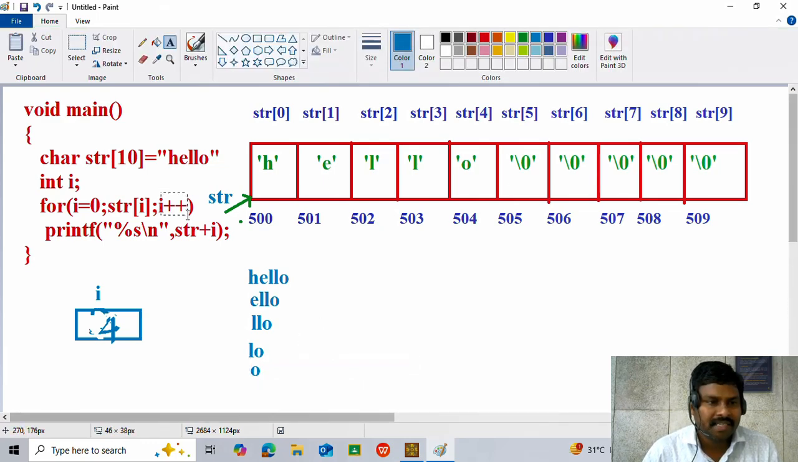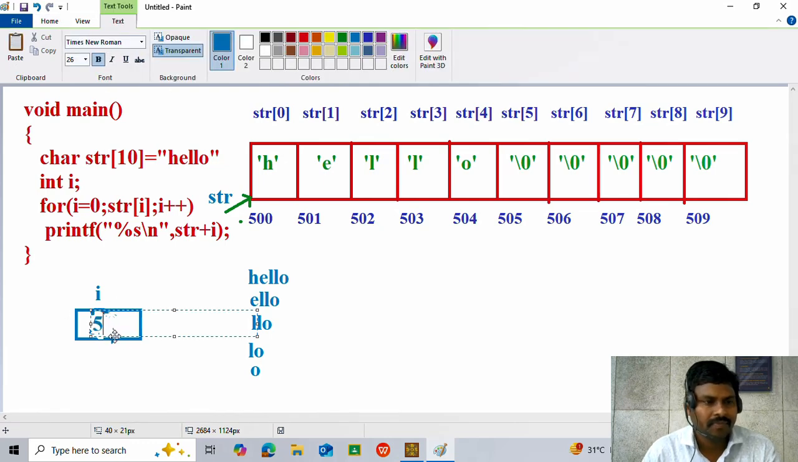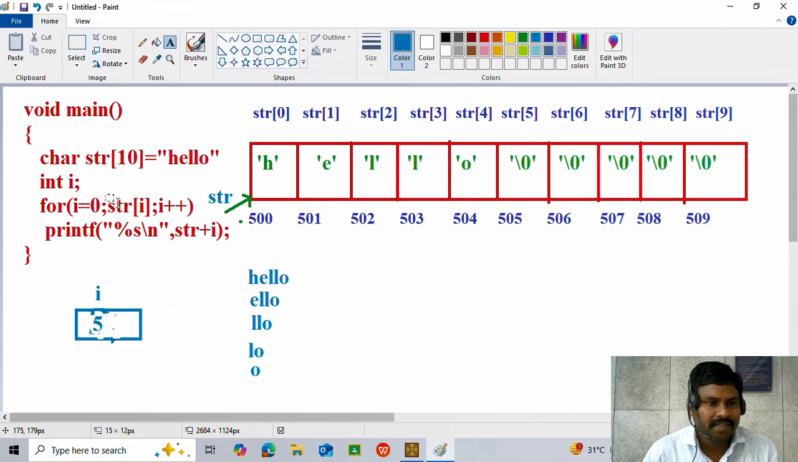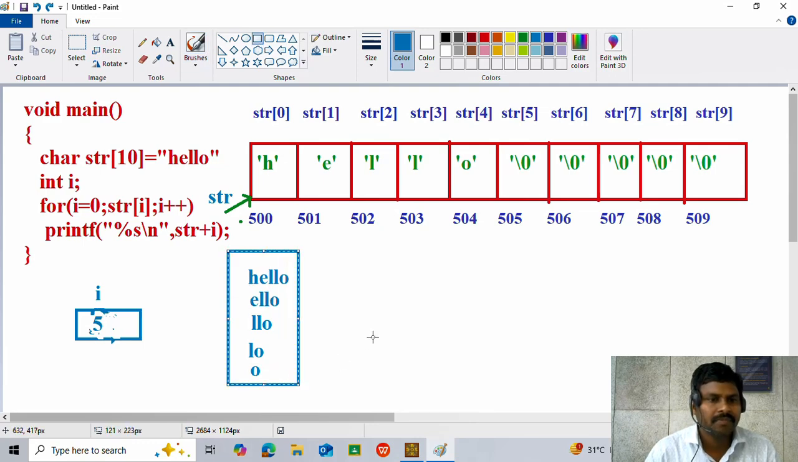Next the i value is incremented to 5. Now the i value is 5. So str[5] is replaced with the null character. The null character's ASCII value is 0. In C language, 0 means false, so control goes out of the loop. Okay, so this is the output.